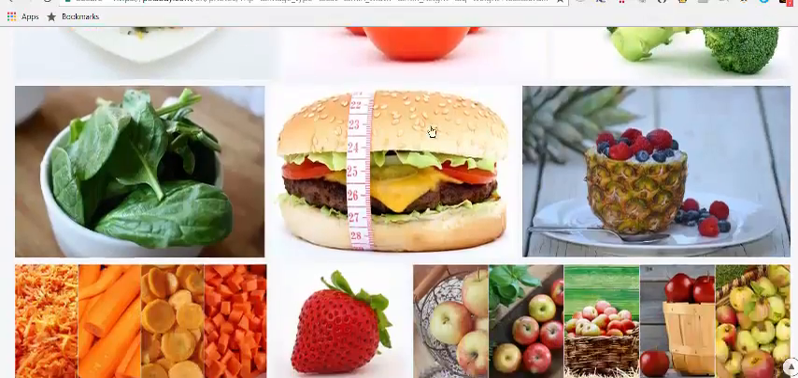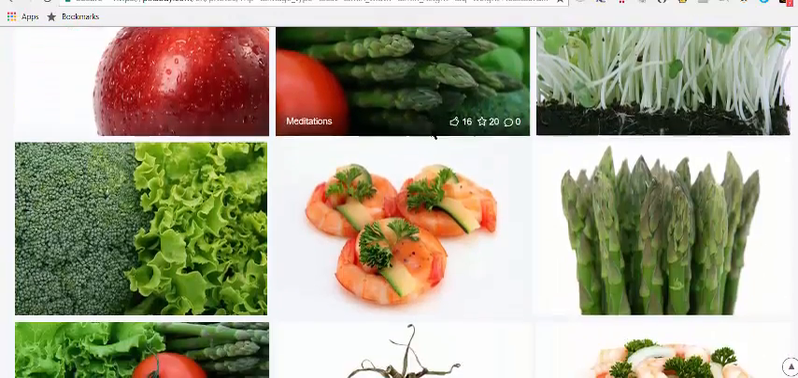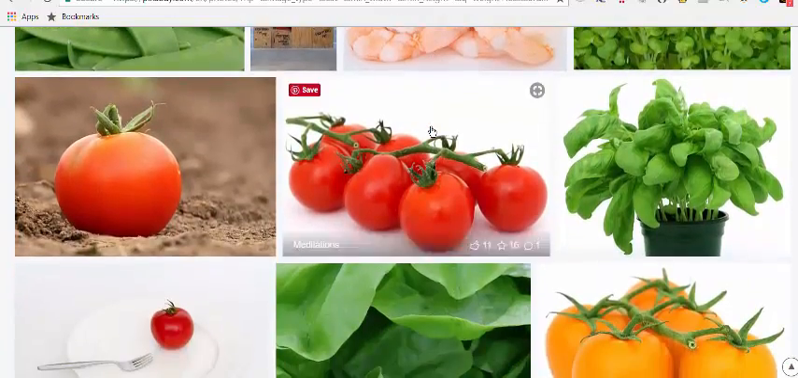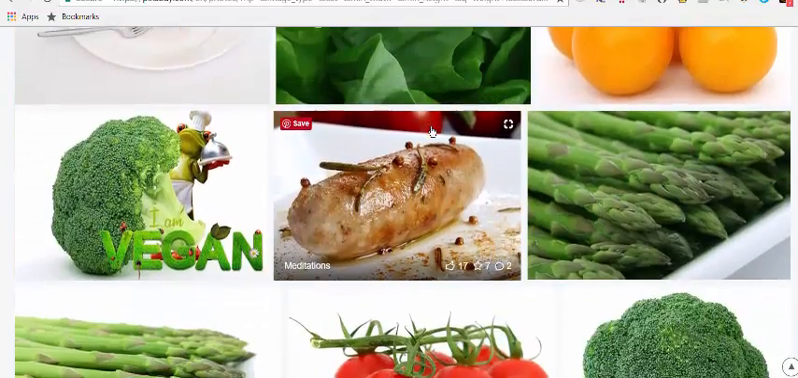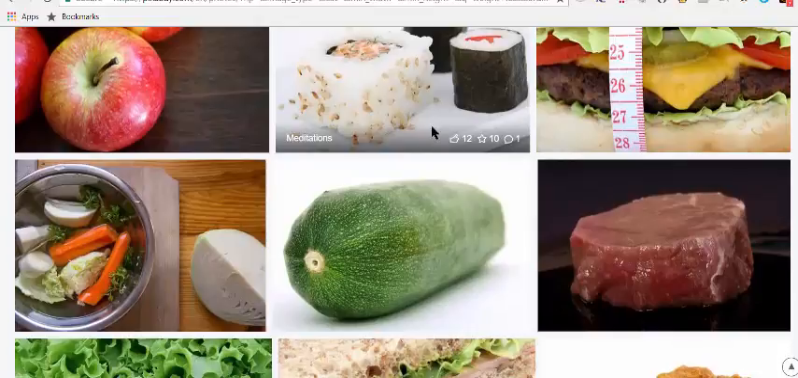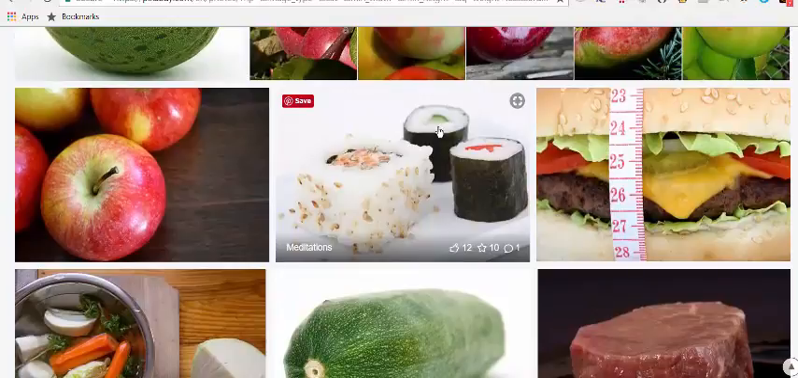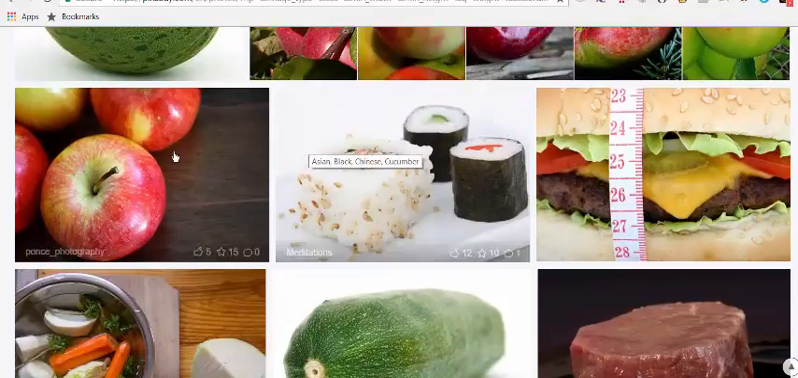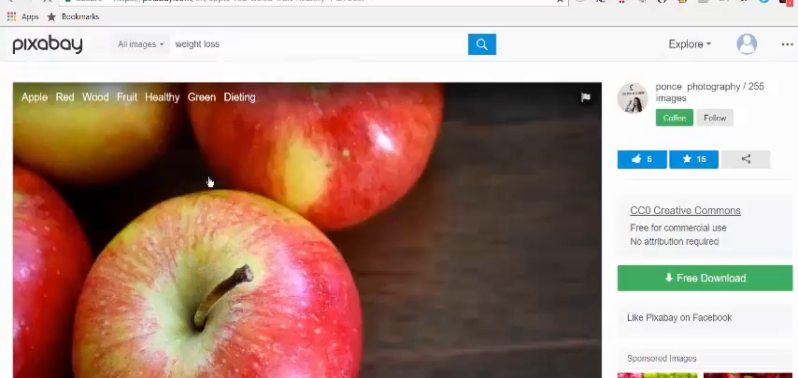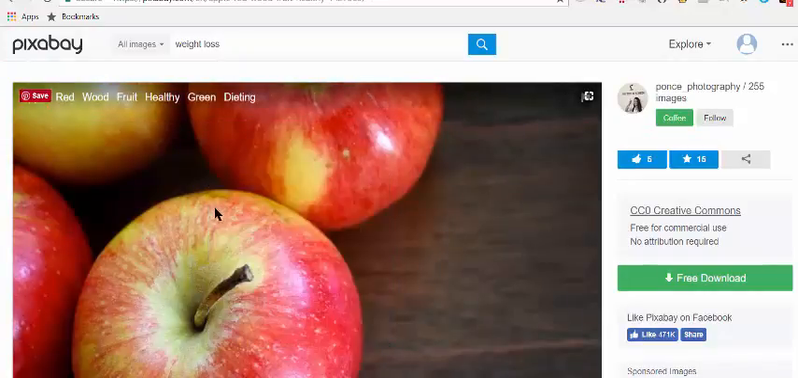So we're just going to keep on going through here. And yeah, this part does take some time sometimes. But the more you do it, the more familiar you are with the images you're creating, the easier it will be for you to do this super quickly. I'll go ahead and take this one. Save image as.